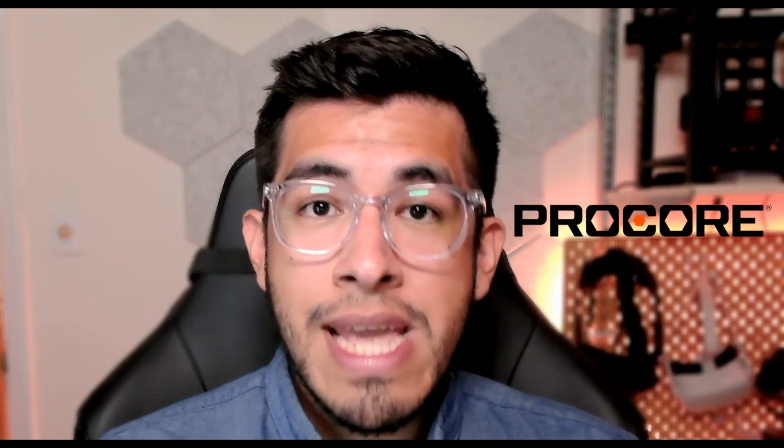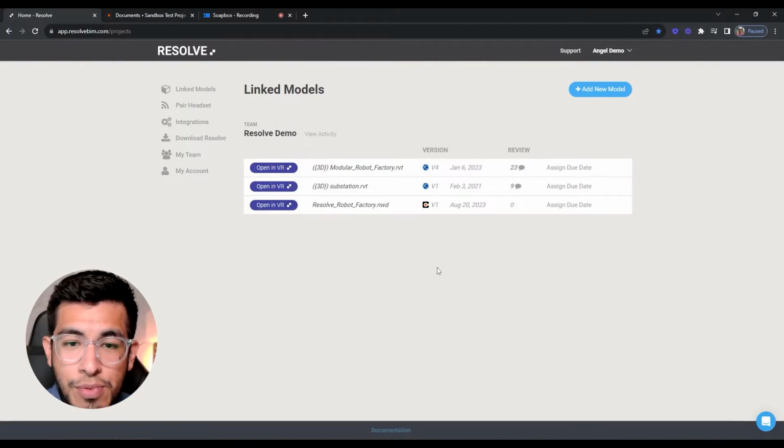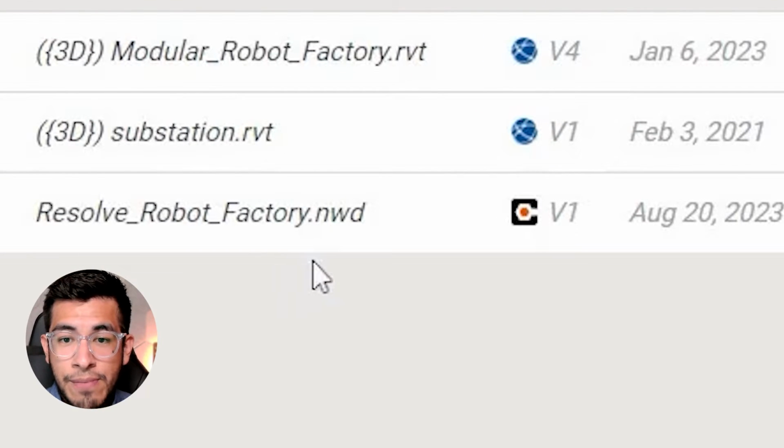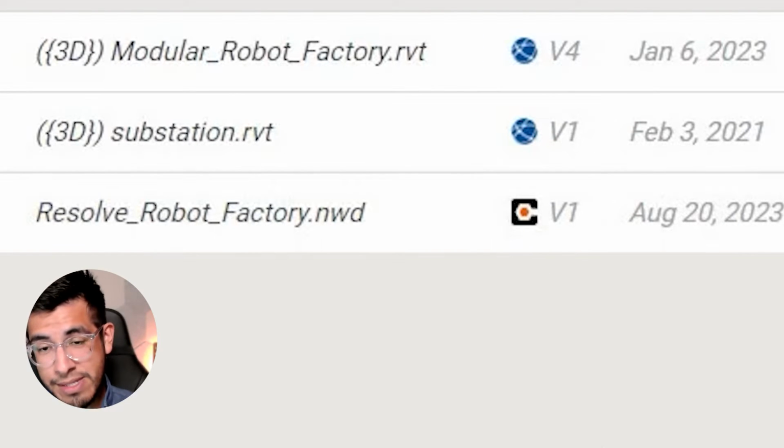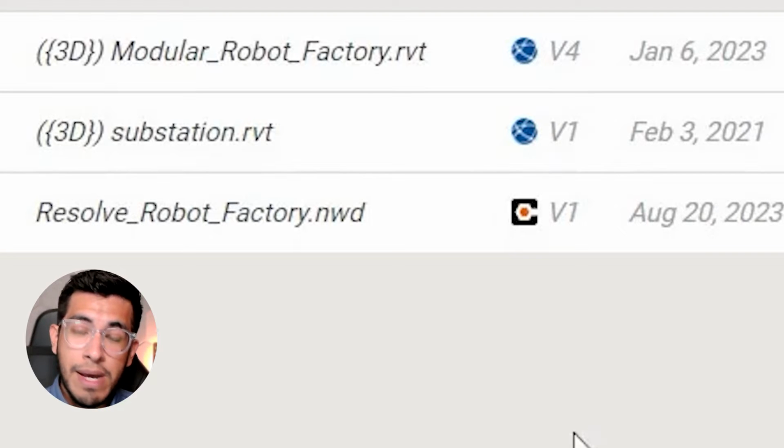The last thing that I'm going to show you is more of a preview of something very exciting that the Resolve team has been working on. It is an integration with Procore. You'll be able to take any of your BIM files hosted on Procore Document Management and seamlessly view them in VR with just the click of a button. You can see a little preview of the Procore integration on my web dashboard here. My Resolve Robot Factory Navisworks file has a Procore icon because that one has been linked from Procore. My other two files are from ACC.